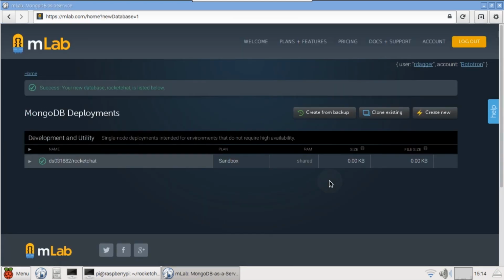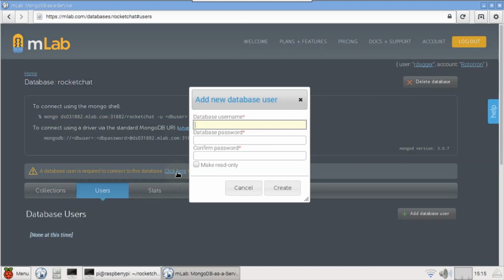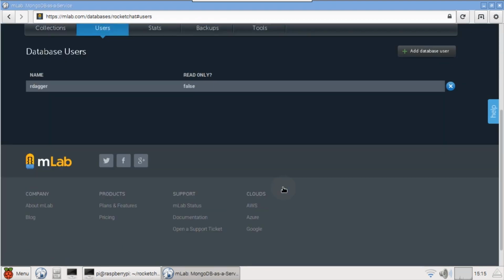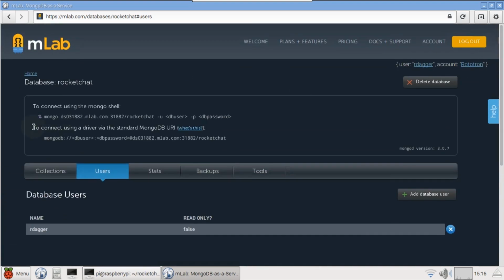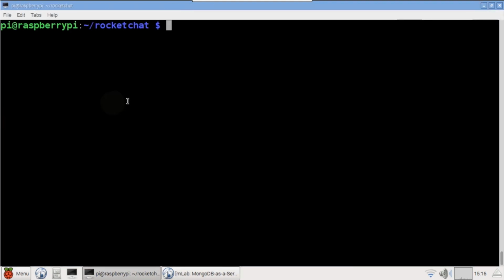Okay, success! The Rocket.Chat database is ready to go. Click on the new database name to open it. A database user account is required to connect to the database, so click here to create one. I'll use rdagger for the username and confirm the password. Click Create to add the new database user. Make sure read only is false so that the user has write permissions. Scroll back up and highlight the MongoDB URI, which we'll need later, so copy it to the clipboard.